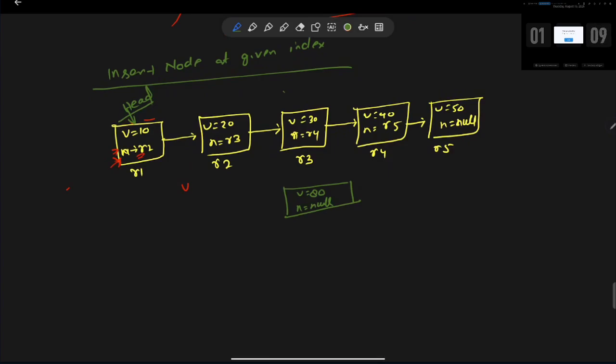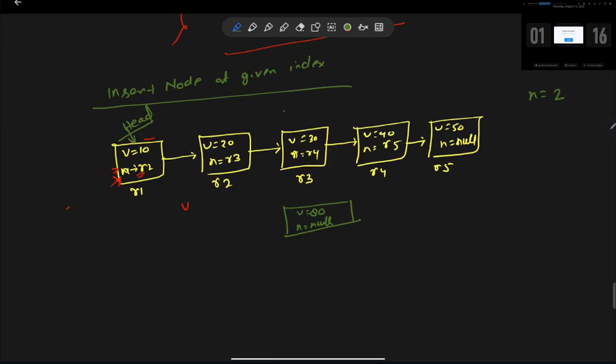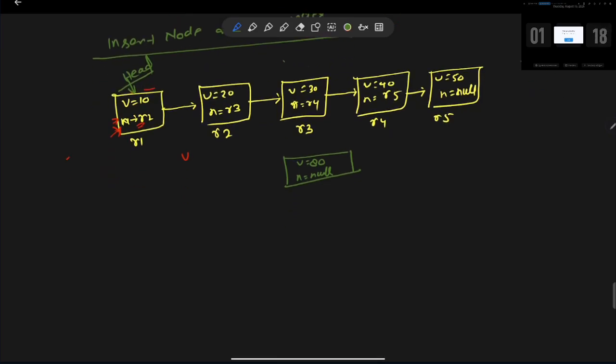Suppose we give the position n equals to 2. Second position I want to insert the node. Okay, second position and value also we are given. Suppose this is position number 1, 2, 3, 4, 5. I want to insert the node here after the 2. So we take position 3.